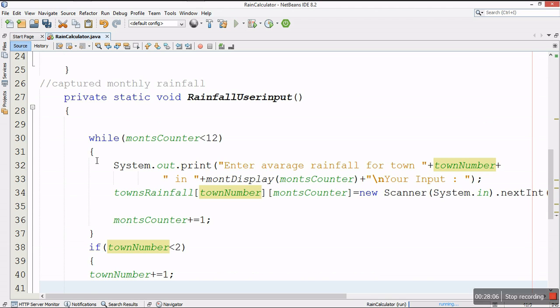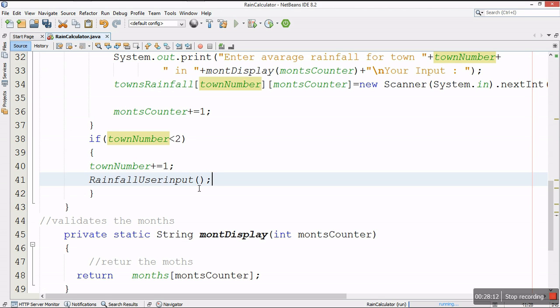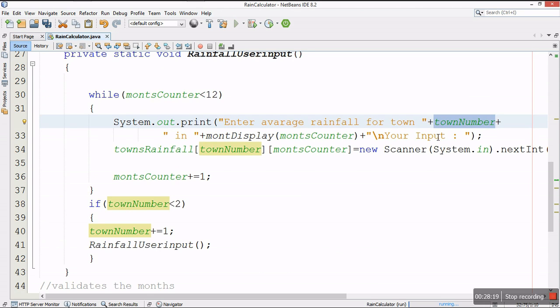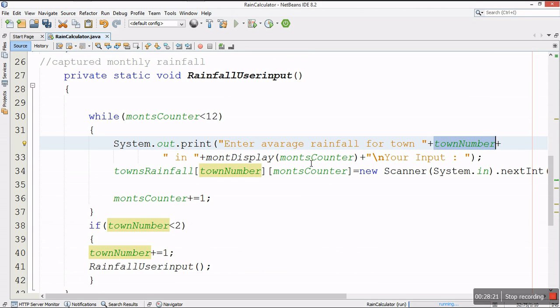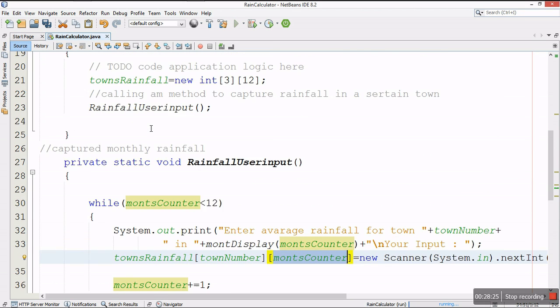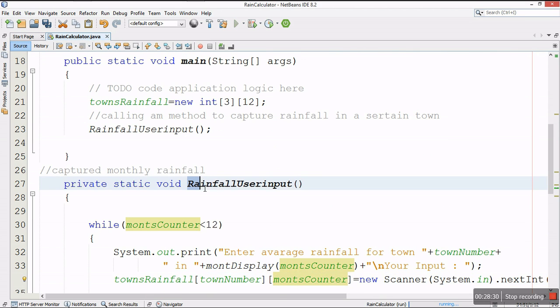Then I'll recall this method so that I can have the updated town number. And once I reach this part over here, it's a month counter. It counts from 0 to 12. Okay, now guys, each and every time when we recall this method, I want to go back to 0 in my month counter.